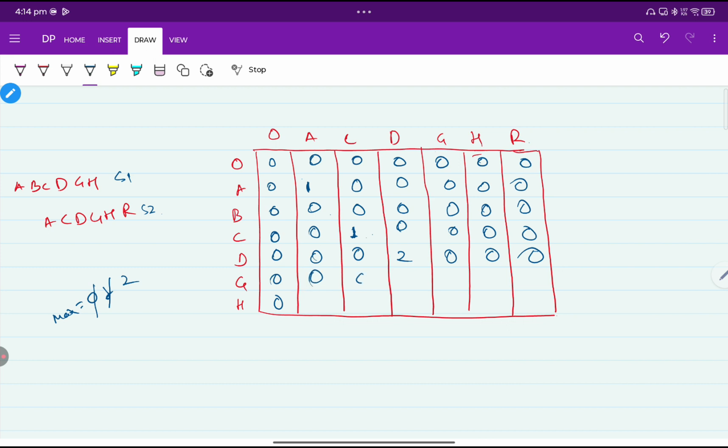If we talk about G, here G is matching with G, so it is 1 plus the value at i minus 1 and j minus 1, it becomes 3, and it's greater than the max, so this is filled with 3. H is not matching this. The similar thing is happening here: H and H match with each other, so it's 1 plus the previous value at i minus 1 and j minus 1. These are continuous matches, and this is greater than the max value, that's why it is updated here.